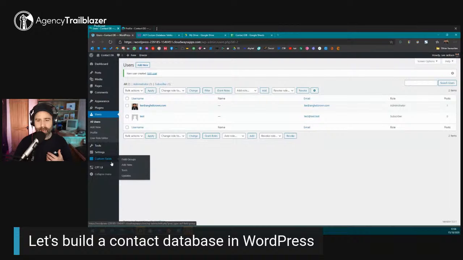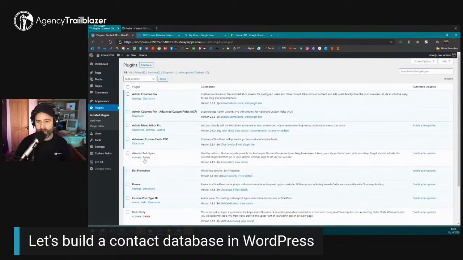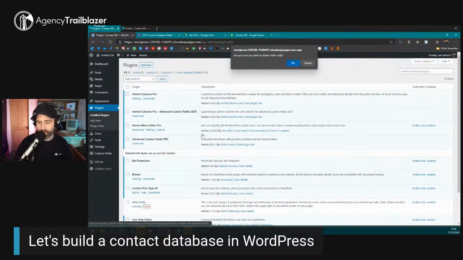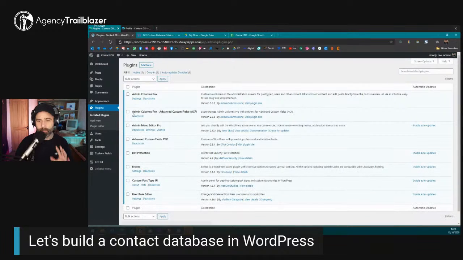Let's go into the plugins and just take a look at what is active. So we're using a Cloudways installation. I'd just like to delete this and Hello Dolly. I can't stand those 2 plugins. There we go. So here's the basic burger that we have.